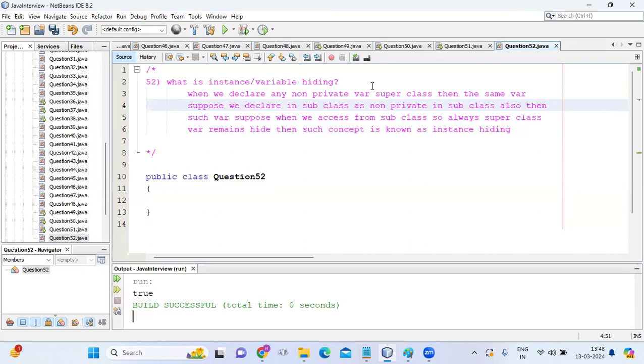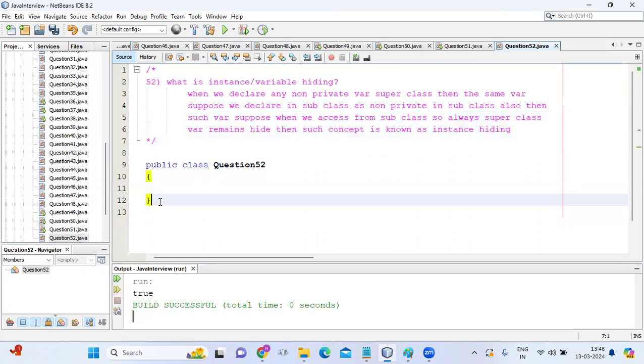So then such a variable, suppose we access from the subclass, so always the superclass variable remains hidden. Got it, guys? So from the subclass, when we access such a variable, the variable which is present in the superclass as well as in the subclass, and such a variable, suppose we access from the block of the subclass, so always the superclass variable remains hidden. Then such a concept is known as instance hiding, guys. Okay, let's discuss with some example.